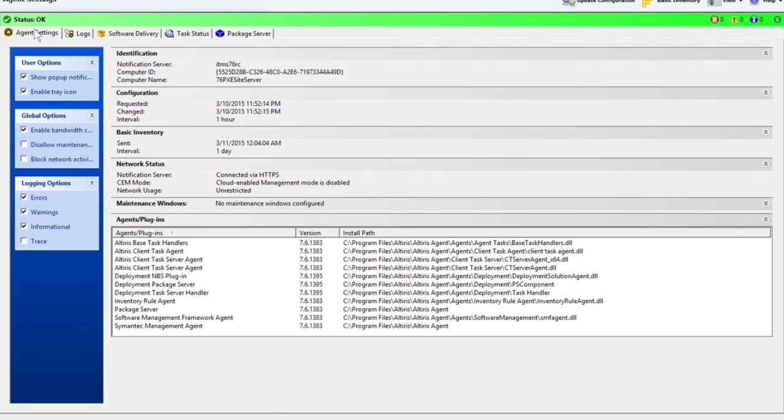The agent settings have moved. Where previously there were buttons like this, it's now moved to a tab, and we can also see that we have a logs tab. So these two pieces are actually new and unique, along with this status bar up here, which I will talk more about in a moment.